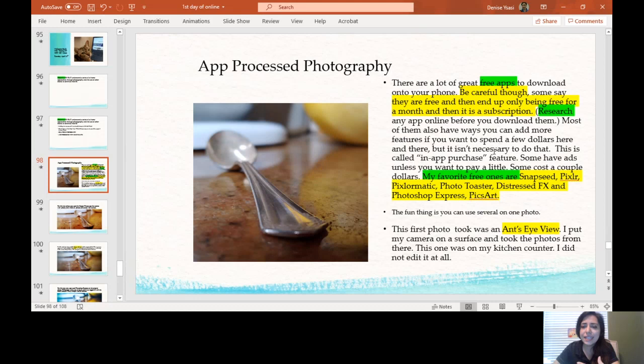This is called an in-app purchase feature. In an in-app purchase feature, they make you pay for better quality things on the app. Don't do it, guys. I don't recommend you pay for anything. Just use the free app. Some have ads unless you want to pay a little. Some cost a couple dollars. My favorite free ones, I'm going to share. They may have in-app purchases. Do not press on those.